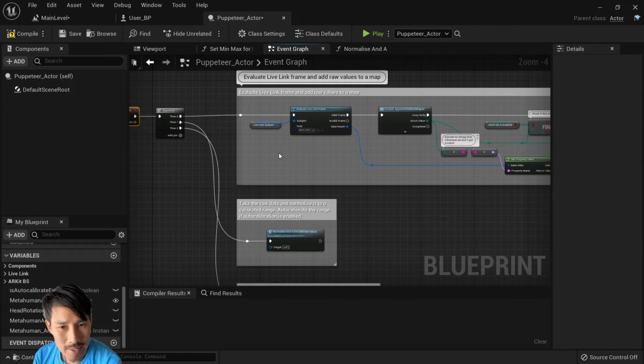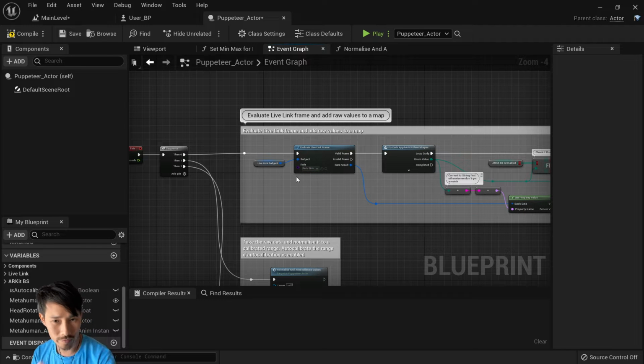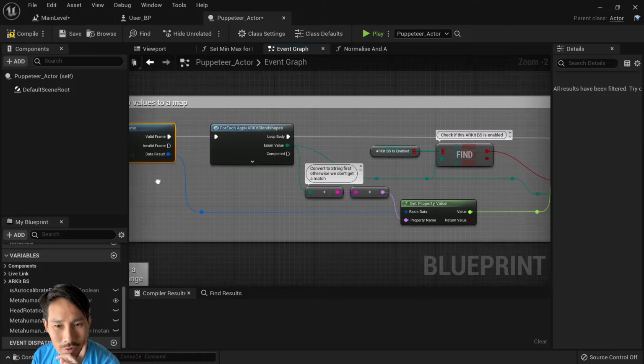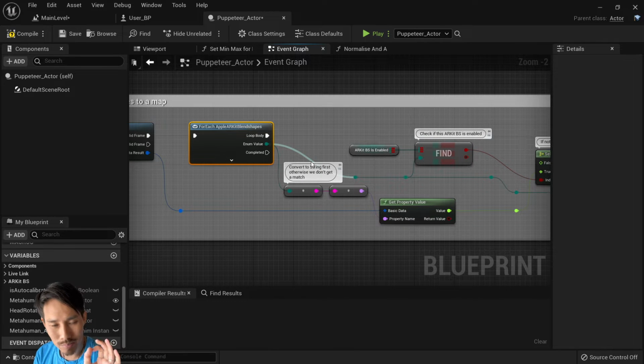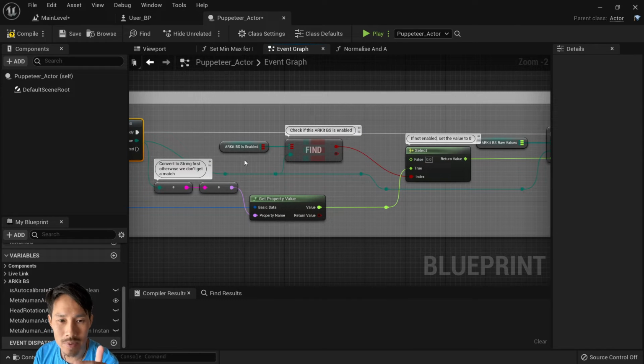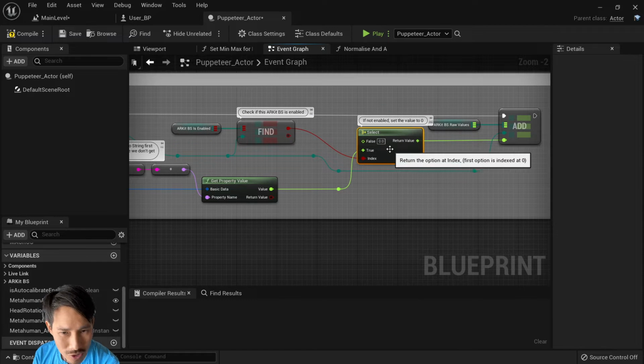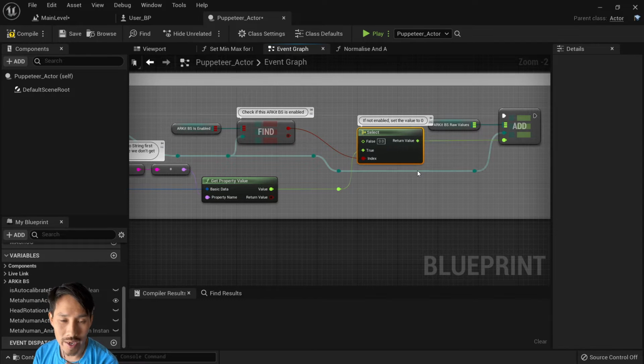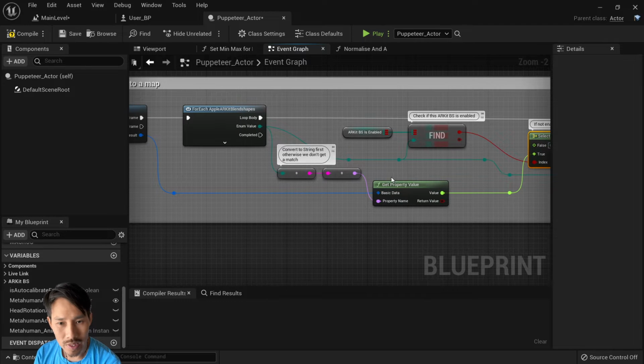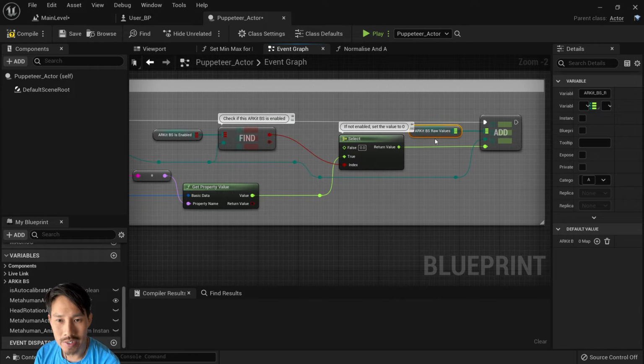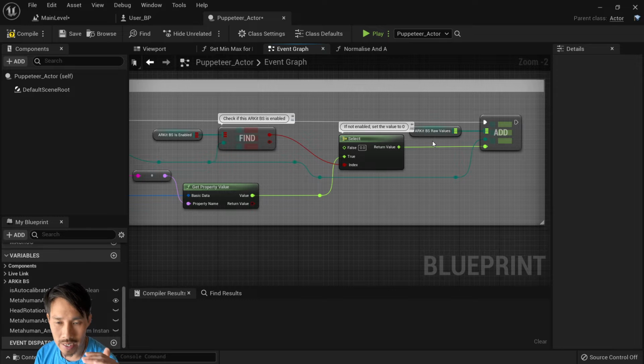Then down here, we've got event tick, and we are evaluating each live link frame and adding the raw values to a map, exactly as the comment I've written. So we evaluate the live link frame, and for each Apple ARKit blend shape, so we're looping through every single blend shape, we check, first of all, is it enabled? If it's not enabled, then the raw value that we send through the animation blueprint is 0. Otherwise, we get the value from the live link frame, and we add it to our dictionary of raw values. So every ARKit blend shape has a raw float value.